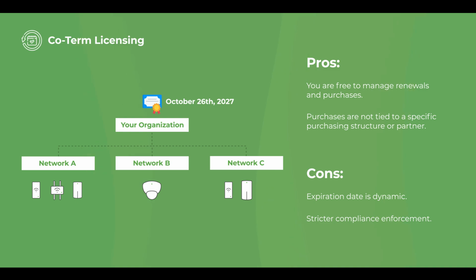However, because co-term licensing has been the standard Meraki licensing model for many years, many experienced partners and value-added resellers have developed strong expertise in helping organizations optimize renewals and simplify ongoing management.